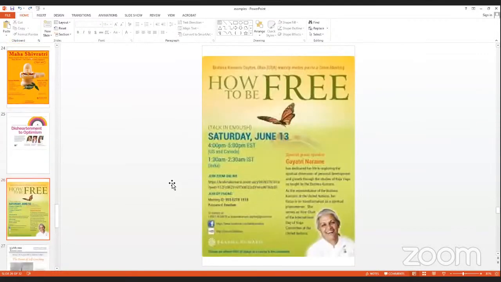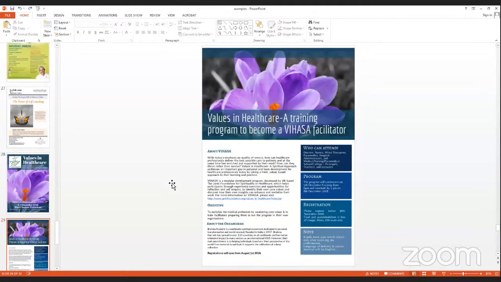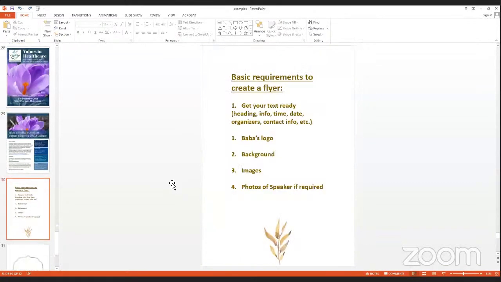Okay, so all these you can make. Again, I just want to tell you that we need certain things. What I have done is I have been using some Baba's logos, different kinds, two or three of them, some backgrounds, and some basic images like this leaf here. I have saved all these images in a folder and put it on a Google Drive.